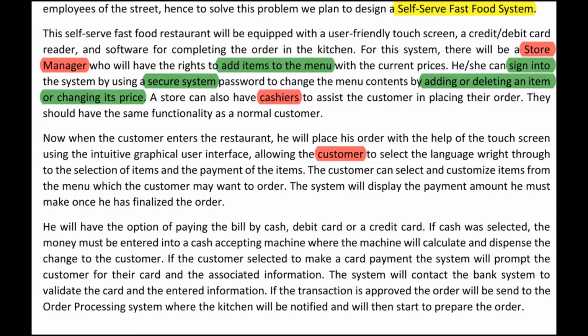Okay. Now, what is the first thing that he might be able to do? Want to do? To select the language. Is that a use case? Does it conform to the definition of a use case? Yes. Is he going to select an item or to place an order?